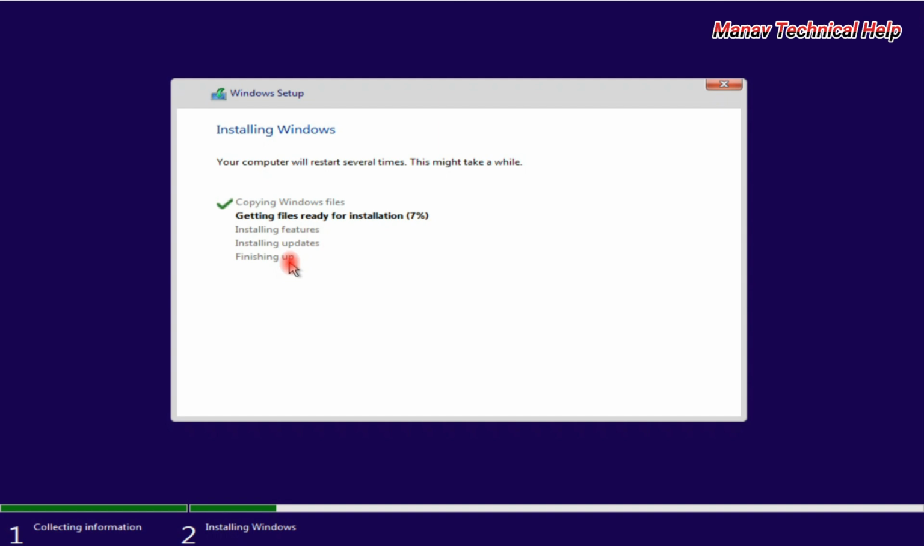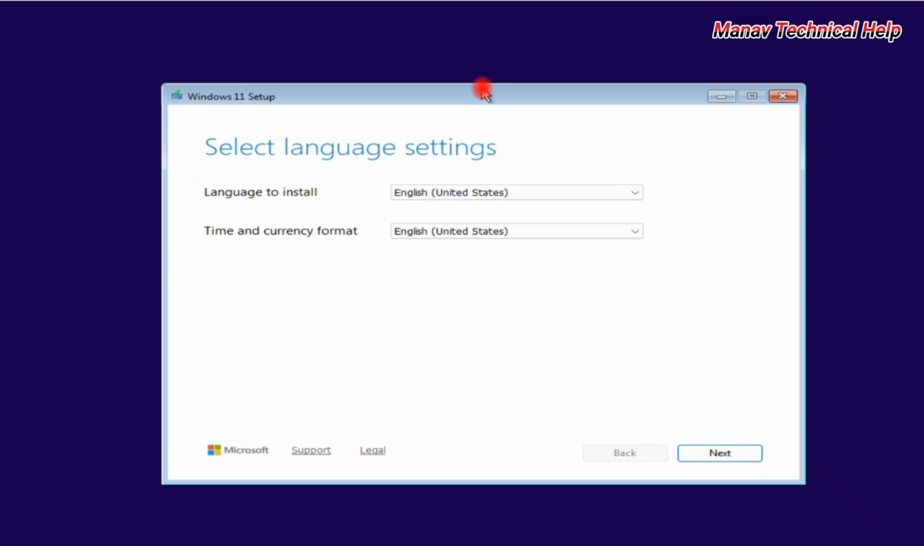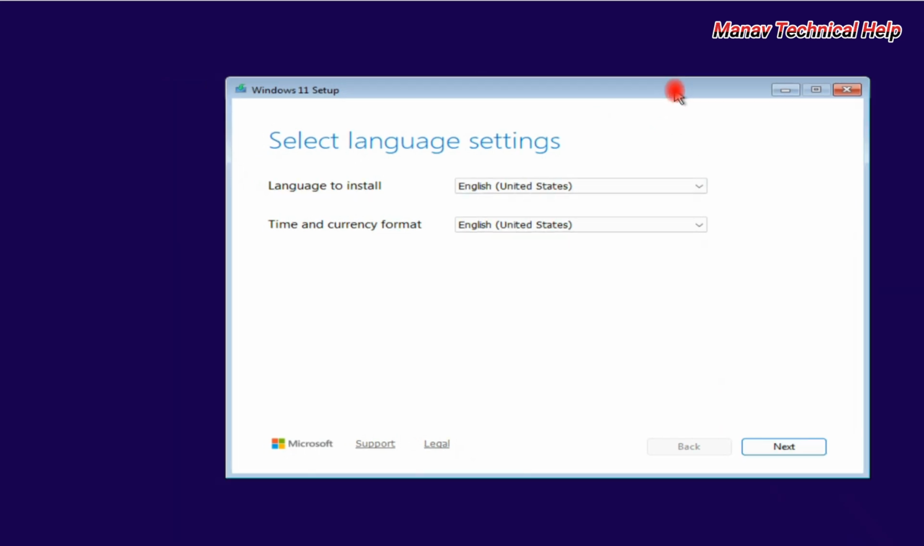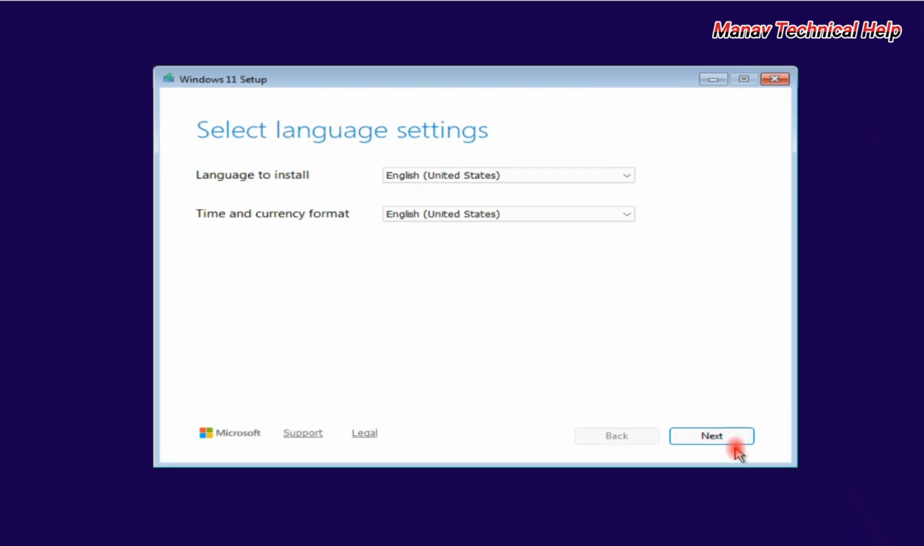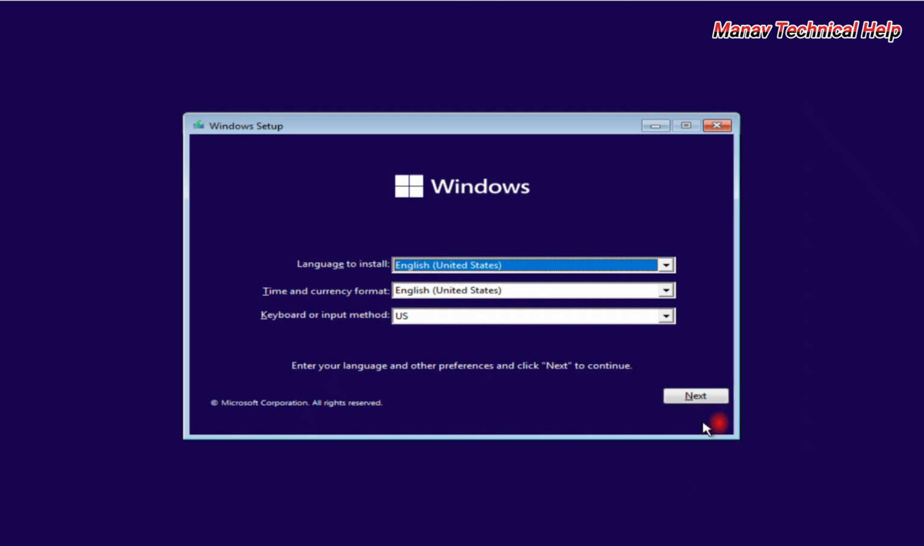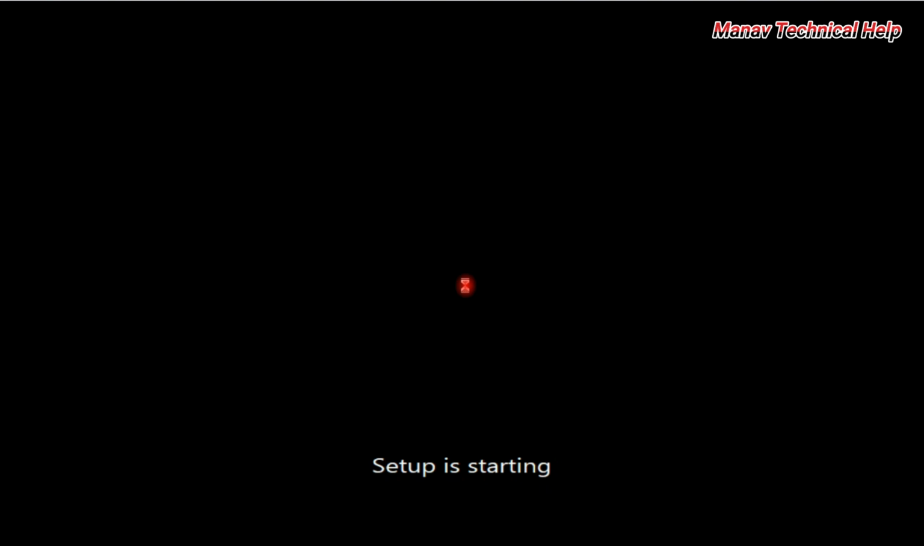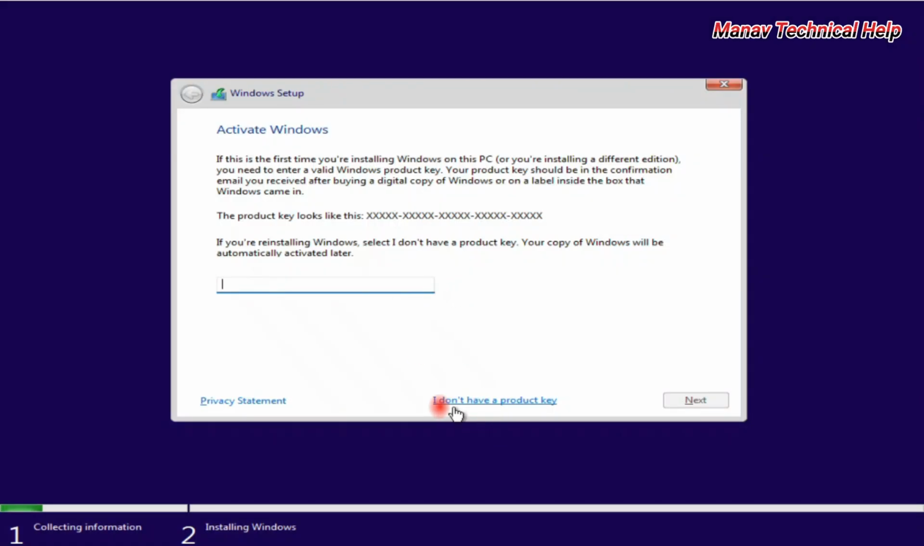So guys, reboot your system and after that go to the Windows 11 setup page. Select your language here and click next. Select the keyboard or input method, click next, and here select the option previous version of setup. Click here, select your language, click next, and click install now.